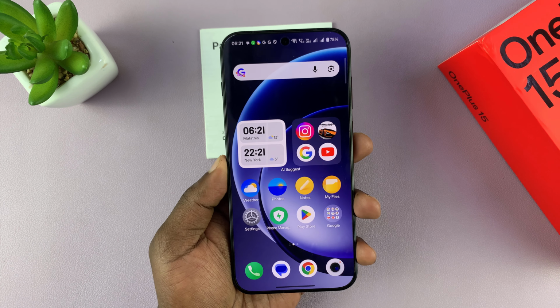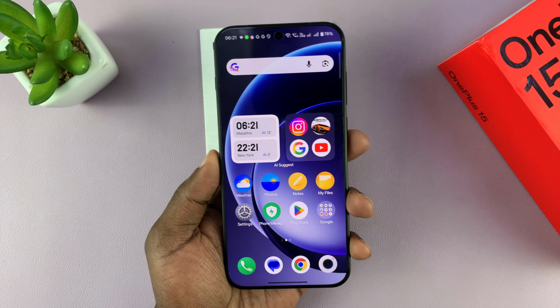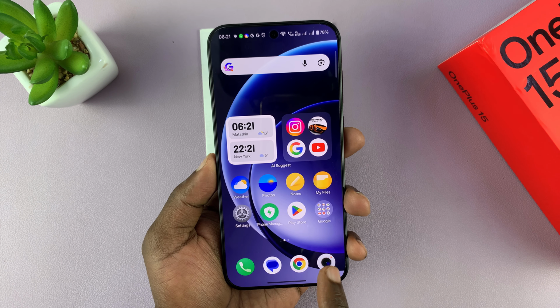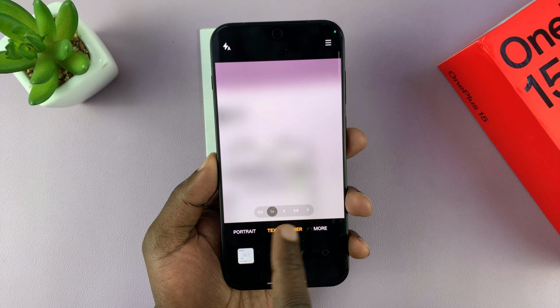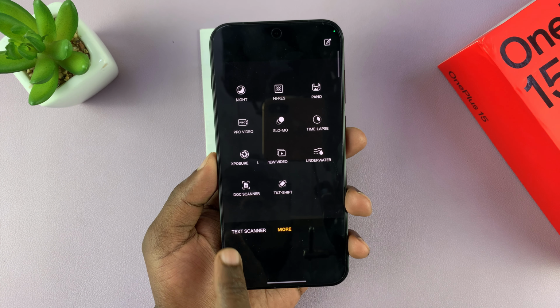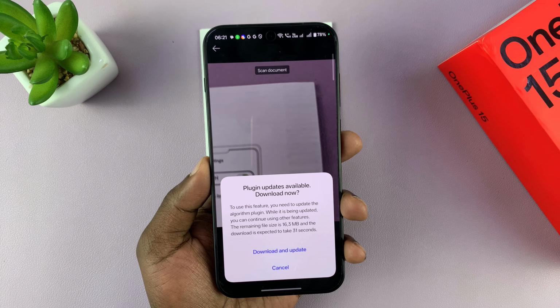So today I'll be showing you how to scan documents with your OnePlus 15. Now this is very simple. You can do that directly from the camera app. So launch the camera app, and in the camera app you want to scroll on this menu until you get to more, and then from the more options you'll see doc scanner. So that opens up the document scanner.